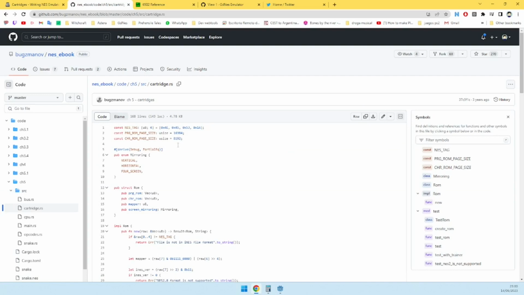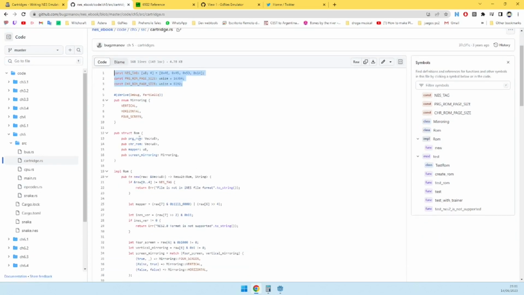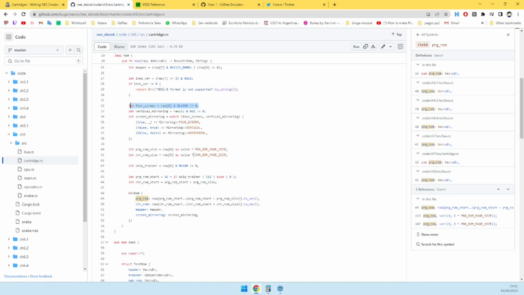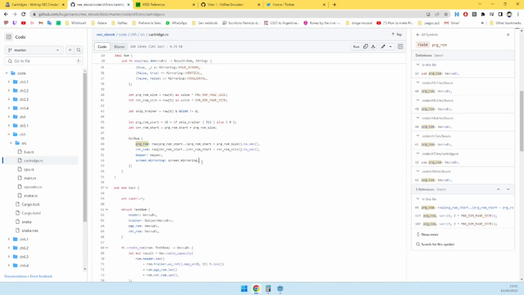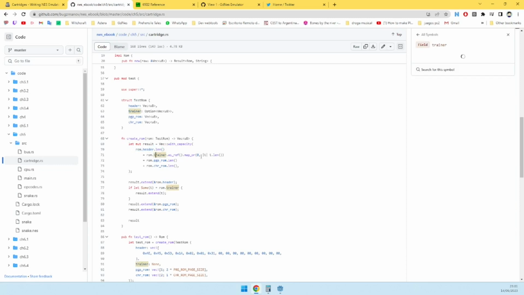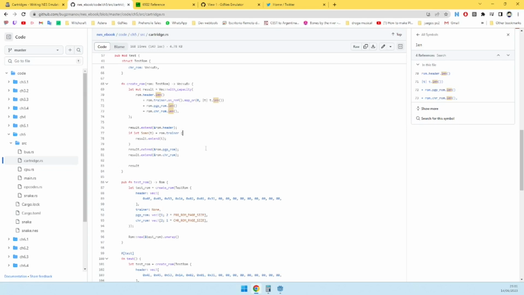So cartridge, we have mirroring, we have size, we have the tag, program ROM, we have new mapper version, full screen, vertical, test room, header trainer, with capacity, so we have header length, trainer, extend.